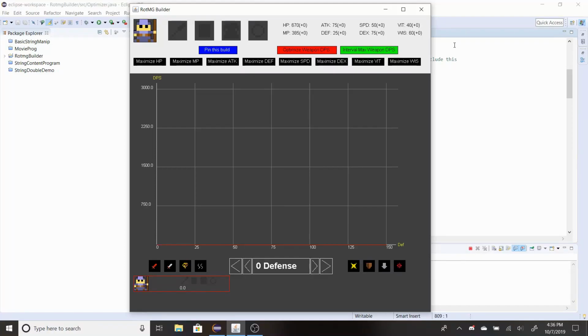Hello, I'm back with another video showcasing this program that I have been developing. So, in terms of obvious changes here, you can see most of the screen is now taken up by a DPS graph, which should be familiar to a lot of you. This graph is responding to what is in the builder right now. You can see I have nothing equipped, so it says 0 DPS, and it's along the bottom line right now.